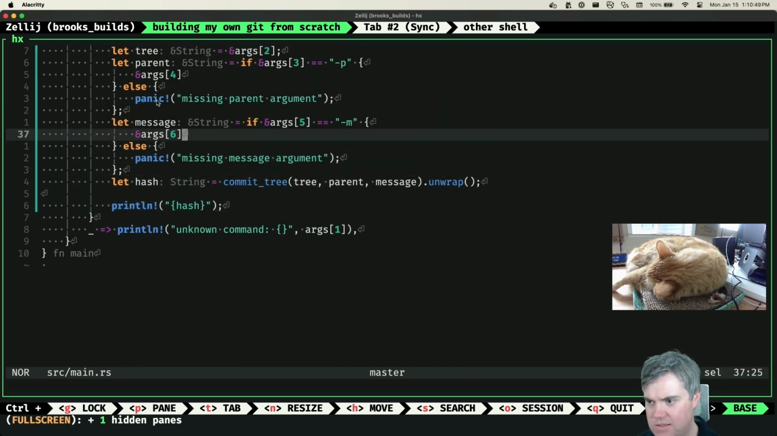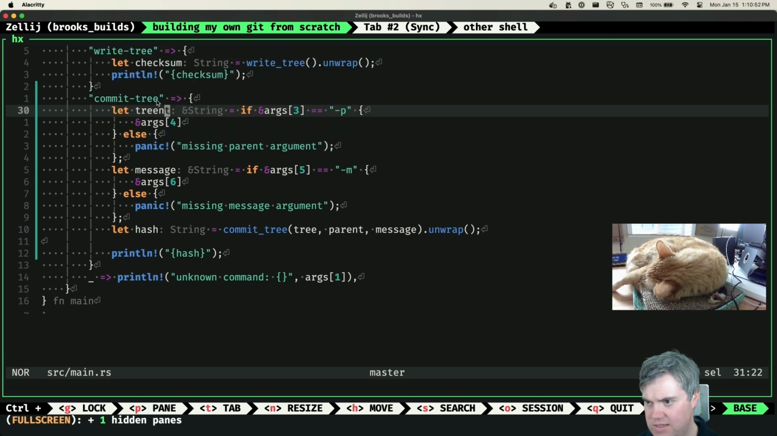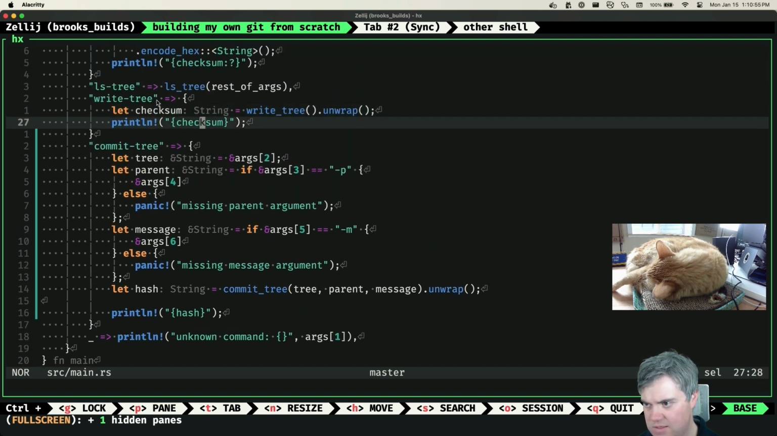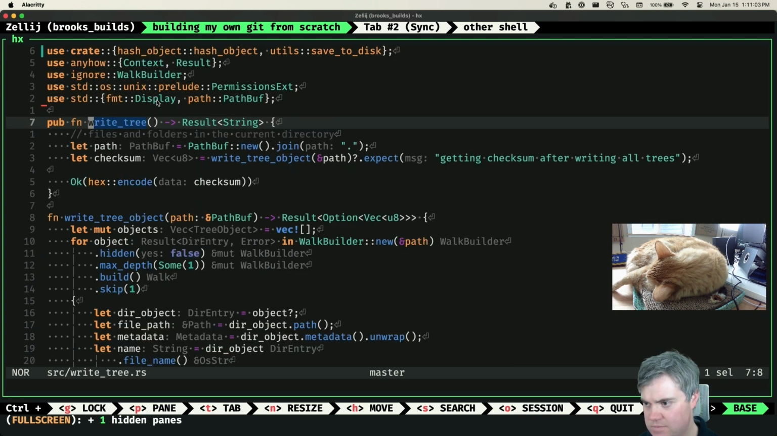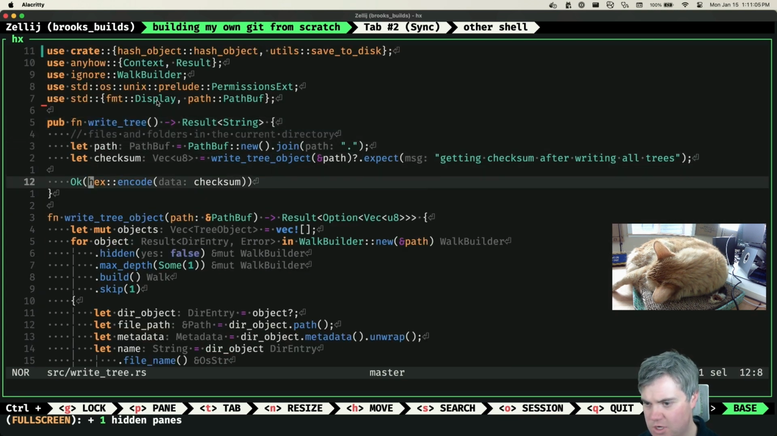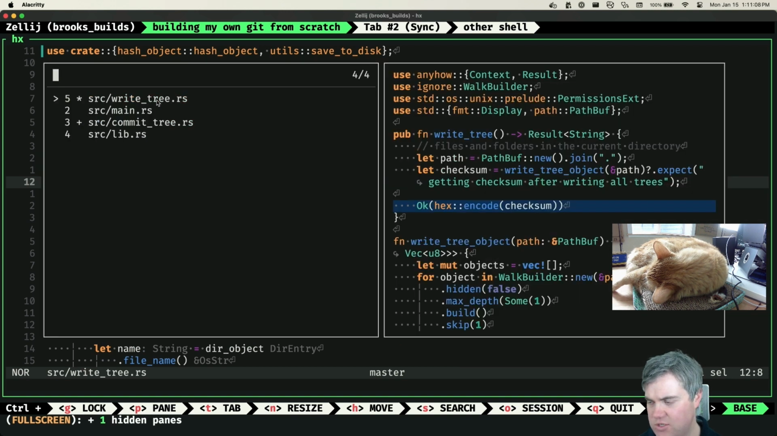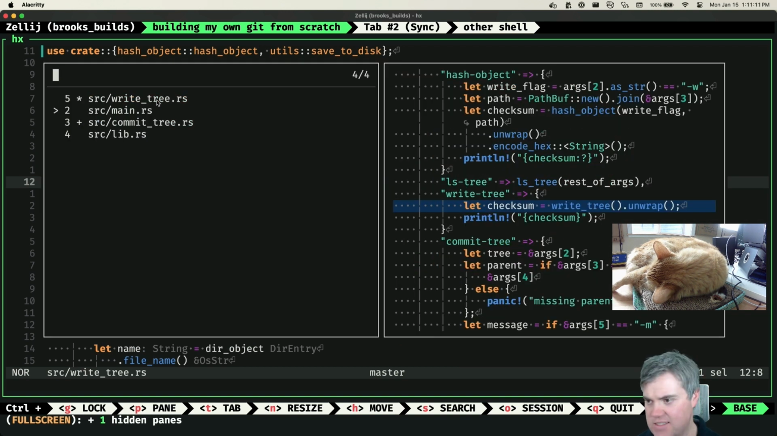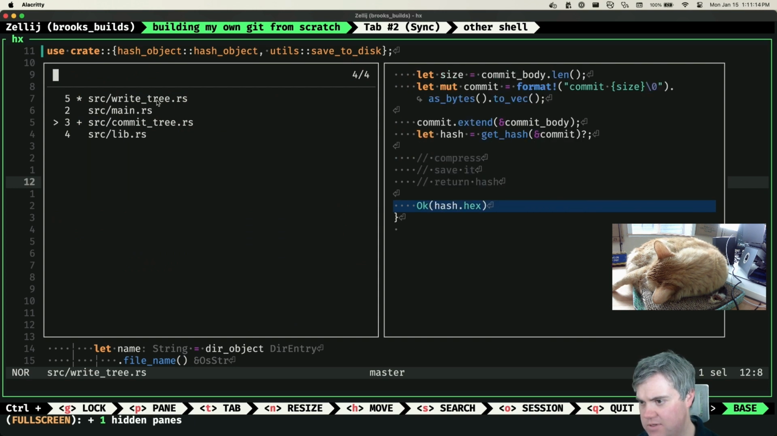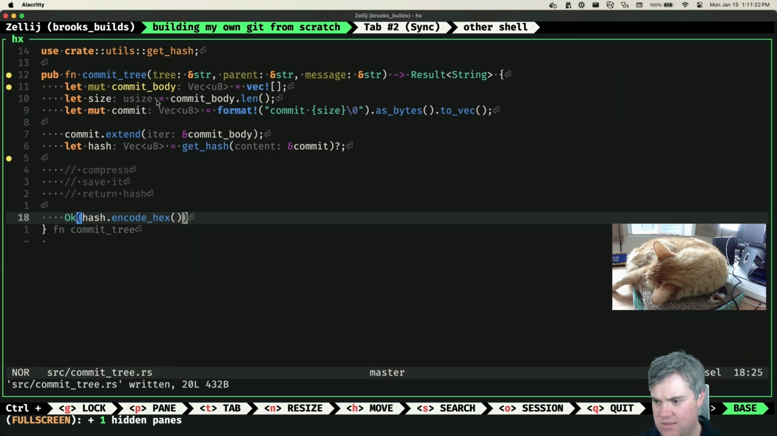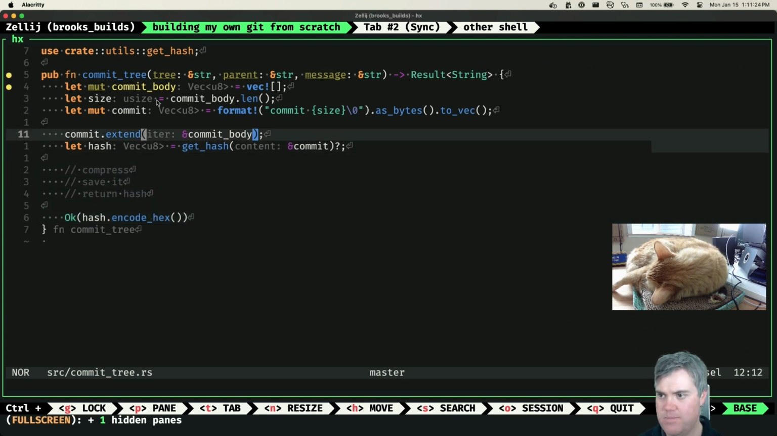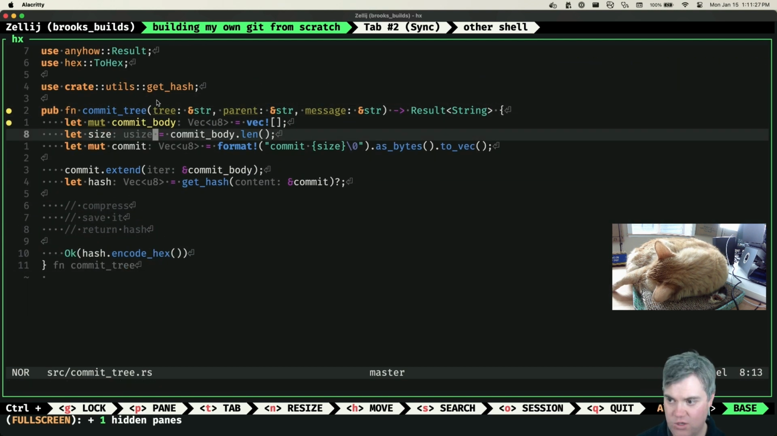In main, we're doing the, let's see, write tree. Oh, I'm just doing hex encode with that. Okay, fine. We'll just do hex. I thought there was an encode hex that we can grab in here. So like the hash dot, and oh, there it is. Encode hex. So there we go. All right. Slowly bringing it together.